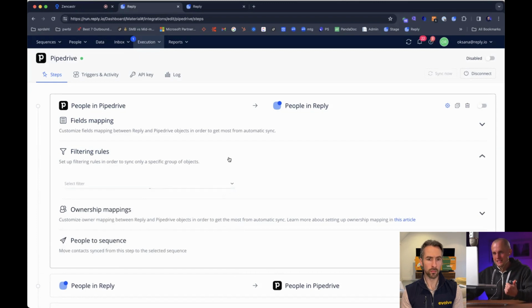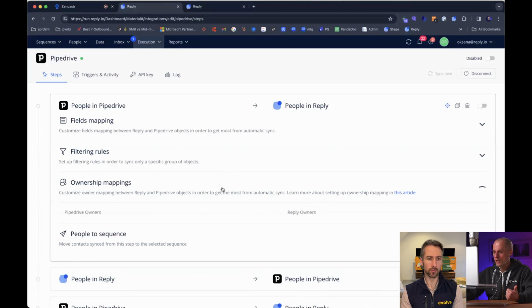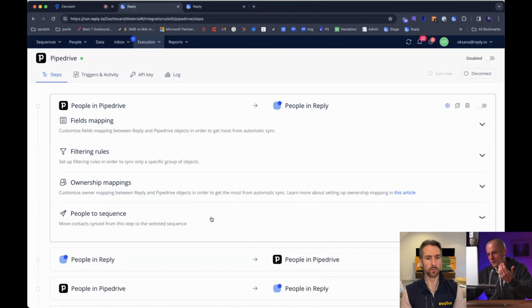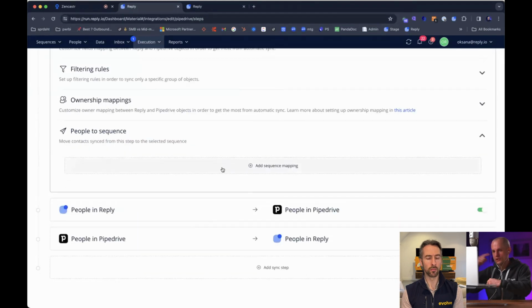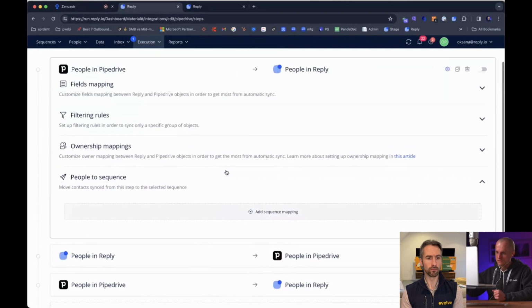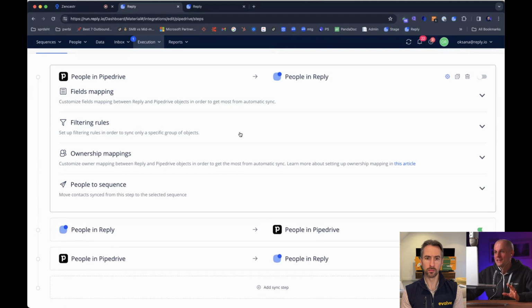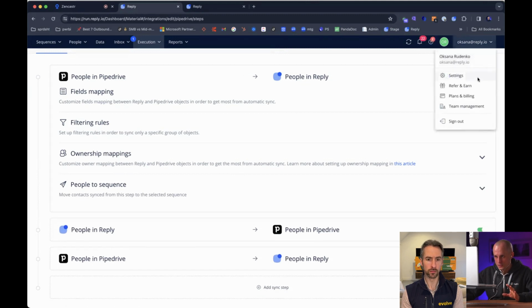If you have a team of people using Pipedrive, you can map the owner so that the owner in Pipedrive corresponds to the owner in Reply. And then the final step, and again, this is optional, but you want to close that automation loop by specifying where exactly these people that match those filtering conditions are sent. And that's about it. Once this is done, like I said, you can create any number of these integration workflows.